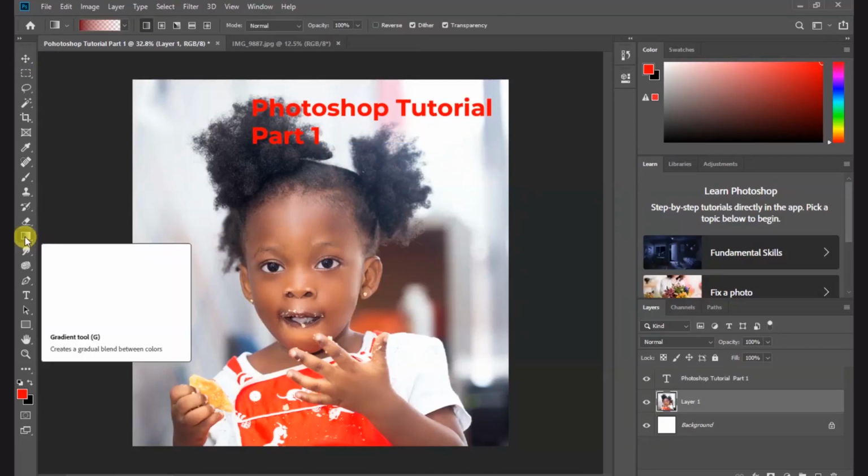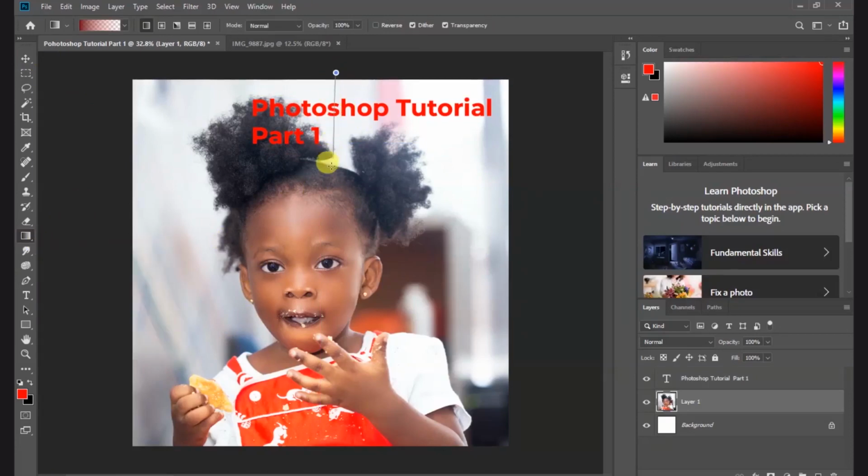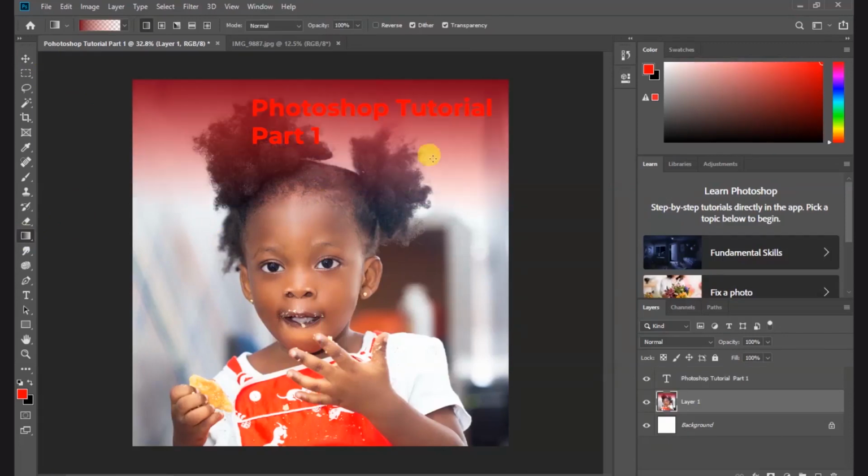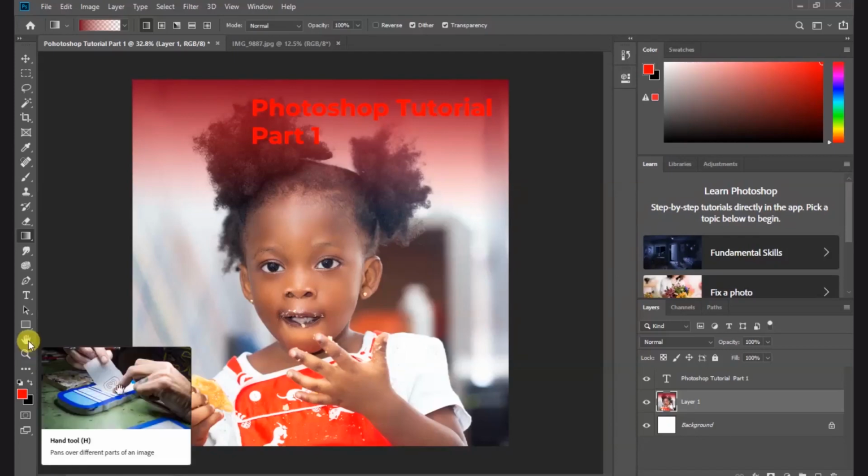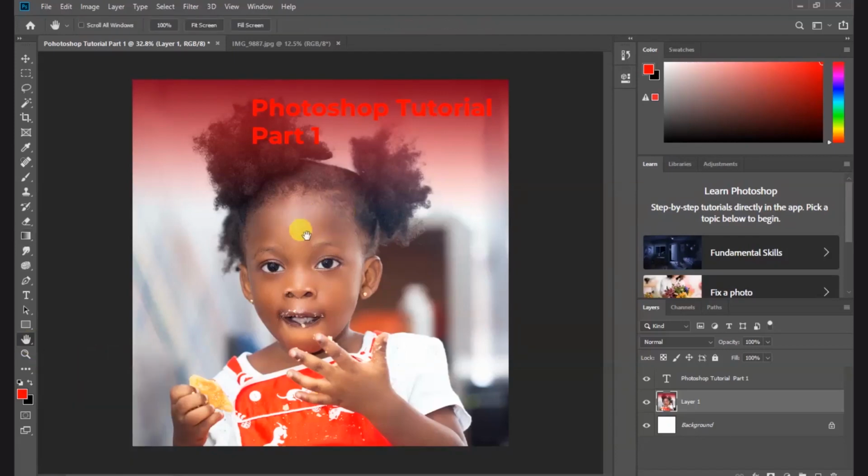You can also select the gradient tool and just drag to make 2 points, and then you are going to see a beautiful gradient drawn for you. We have the hand tool.